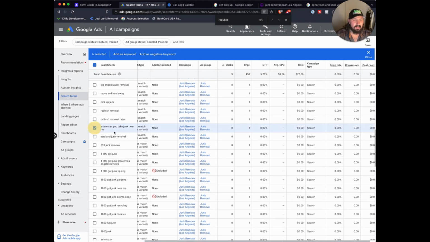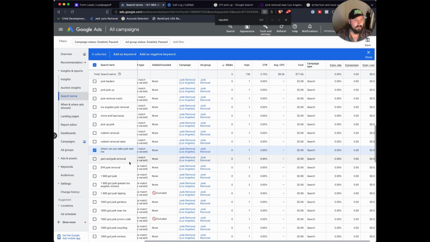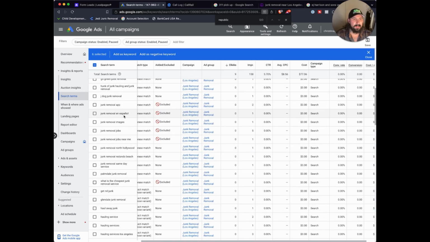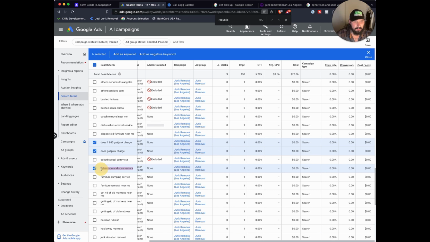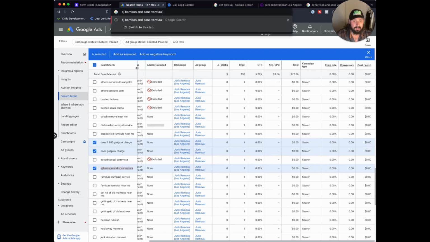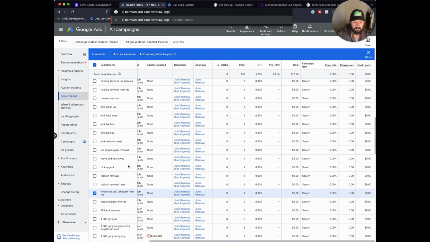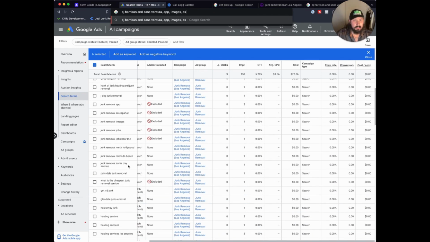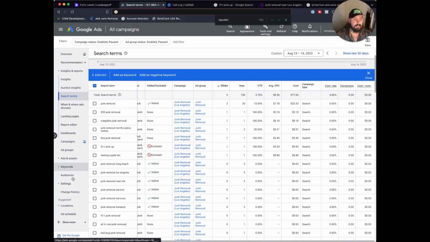Ooh, where can you take junk? No, we don't want that. App, Spanish, Espanol, images. Okay, app Espanol. Okay, I'm just going to copy and paste these up here, okay, guys? Because I keep forgetting. App, images, Espanol, Spanish. Let's get the diacritic above here, too. Okay, that's a good app. Okay, guys, I feel like that's a pretty good list so far.